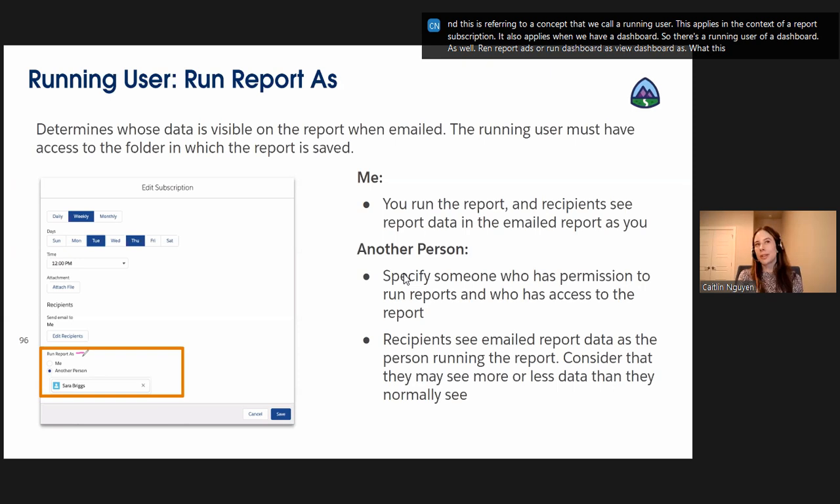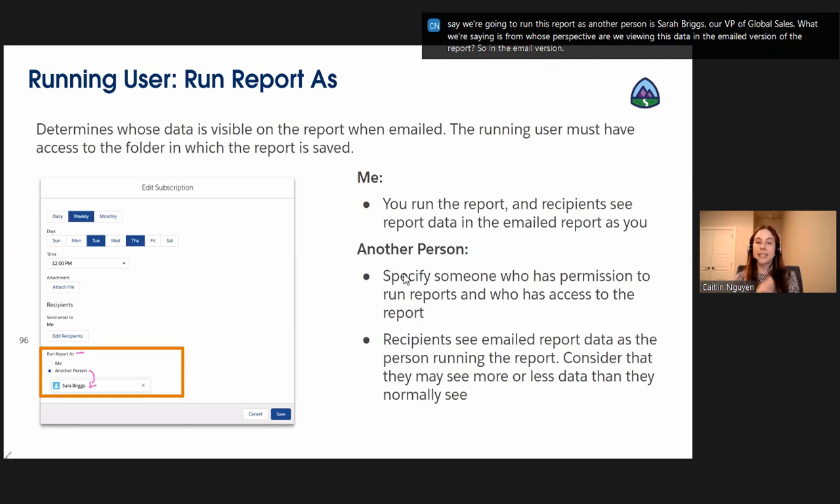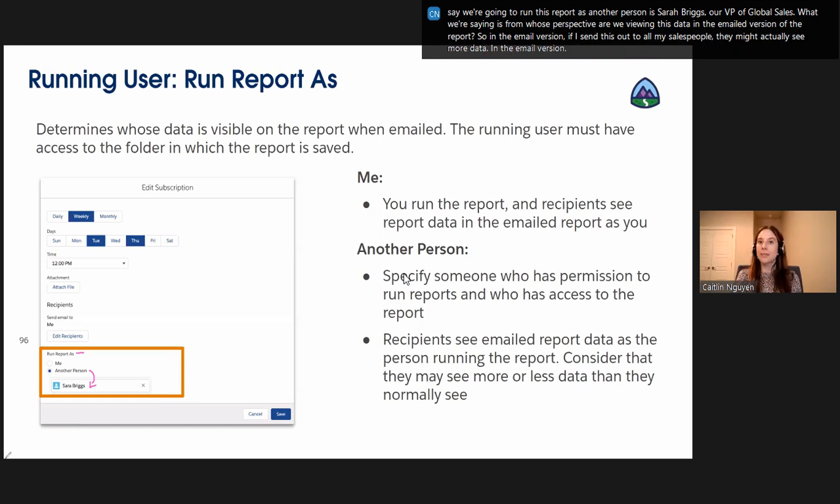What this really refers to is we're asking a question. We're saying, from whose perspective are we viewing this data? So if I say we're going to run this report as another person, Sarah Briggs, our VP of Global Sales, what we're saying is, from whose perspective are we viewing this data in the emailed version of the report? So in the emailed version, if I send this out to all my salespeople, they might actually see more data in the emailed version than they would see if they ran the same exact report in Salesforce.